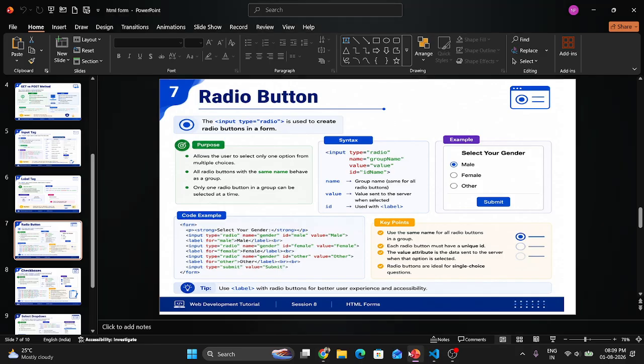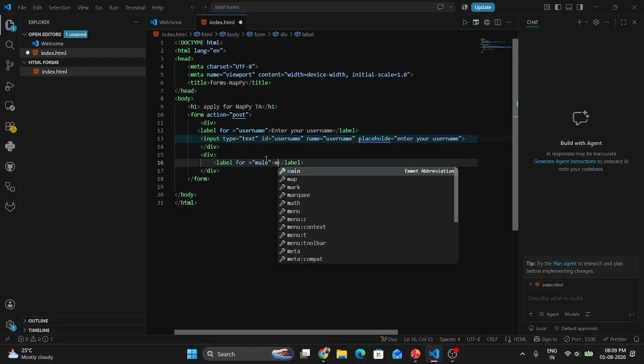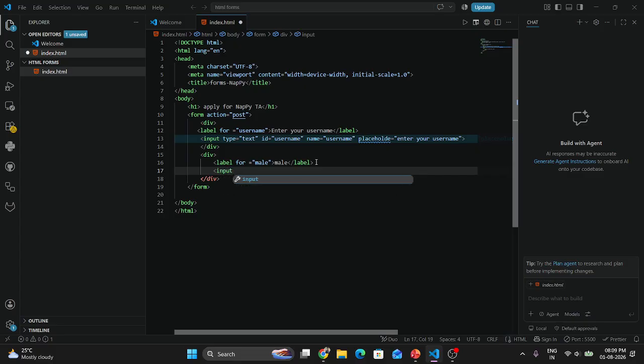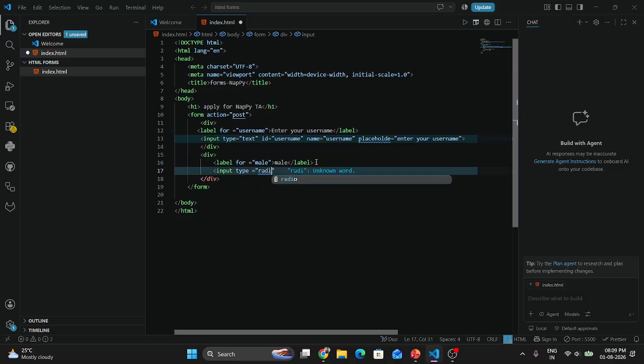For that, I'm writing the code here, under this div only. Now we'll close this, and write here male. We have written male, and again the input tag. Here we'll write input type, and we'll give the type as radio. We are using the radio type, and here we'll write id, id equal to female.